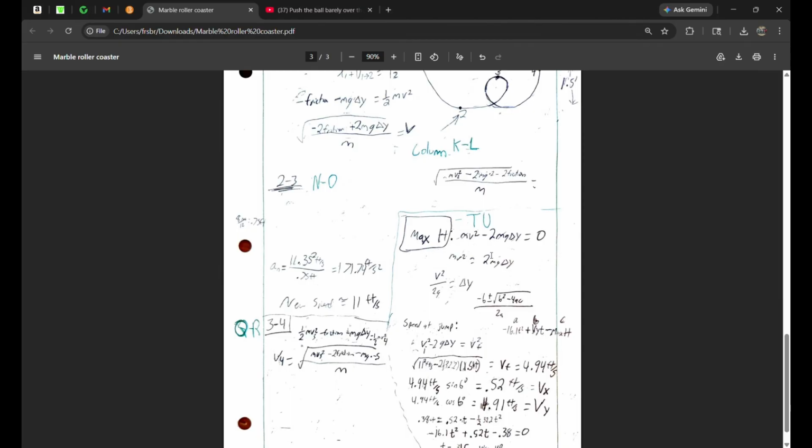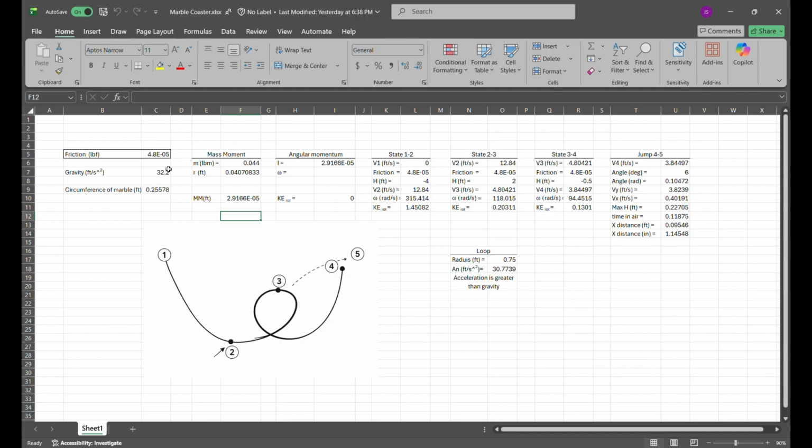Here are our calculations for the jump/landing. So these are also on the Excel sheet in columns T and U. Now let's go over the Excel sheet and we'll break that down.